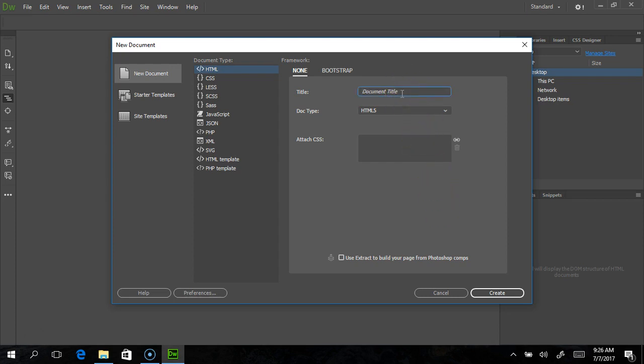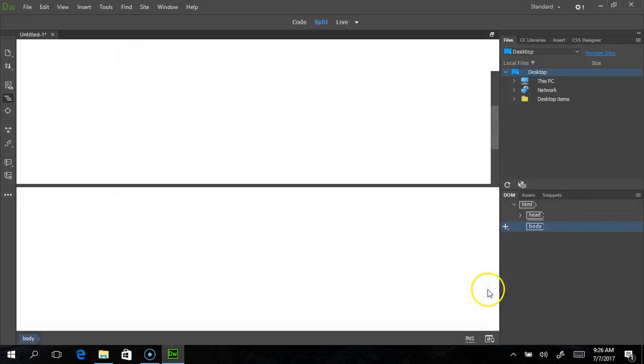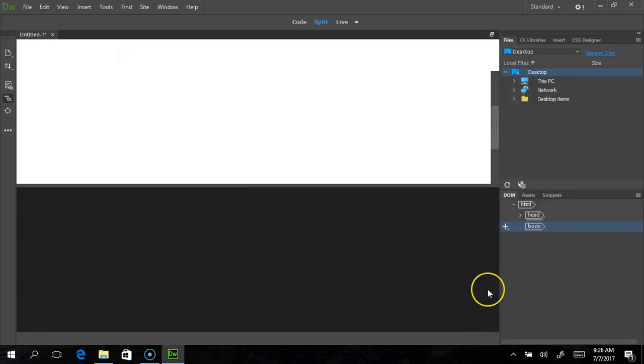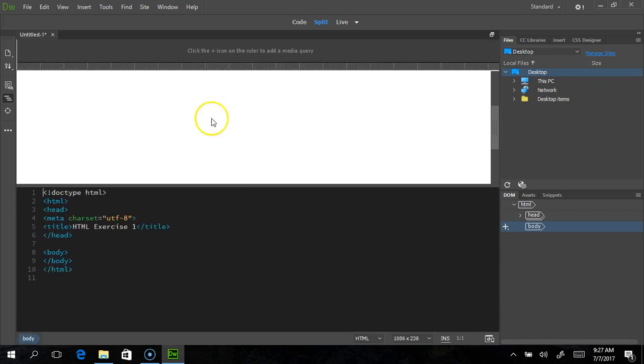So in our document title, let's call this HTML exercise 1. We leave the doc type as HTML5 because we want to use the newest HTML standards. For now, we're not going to attach any CSS files, so then we're just going to go ahead and click Create. And you can see that it's created a very basic web page.